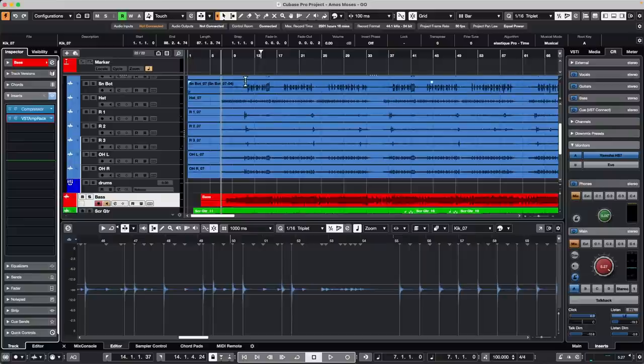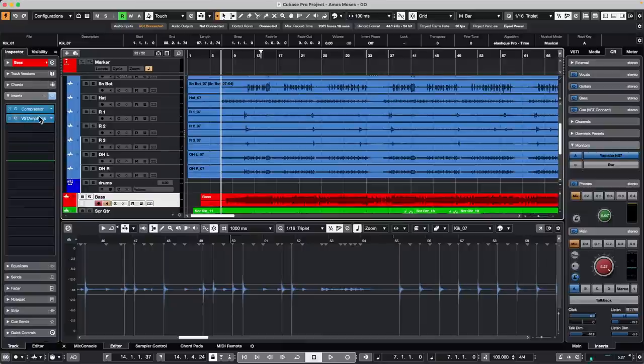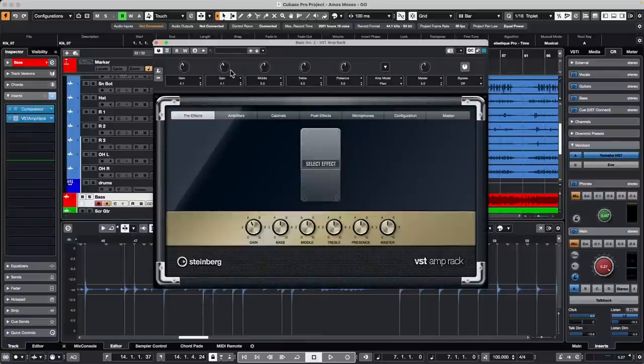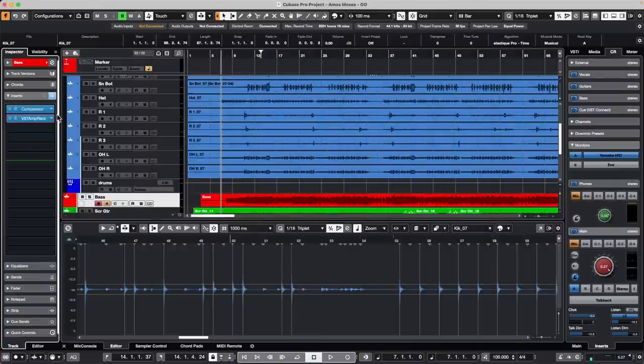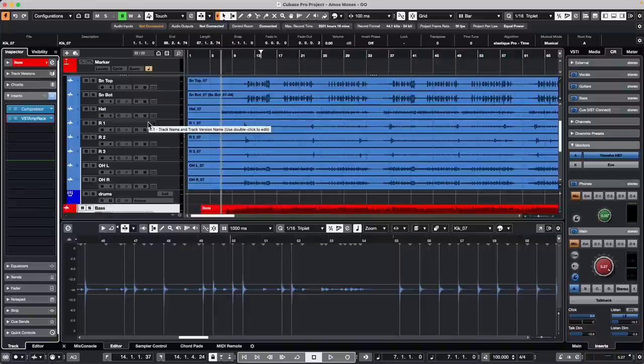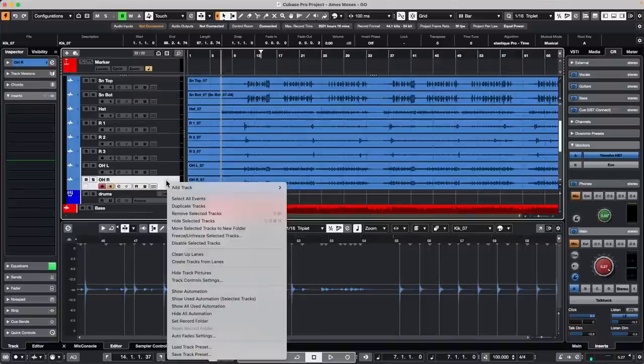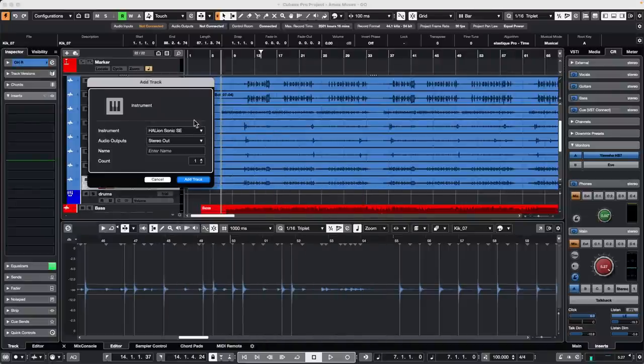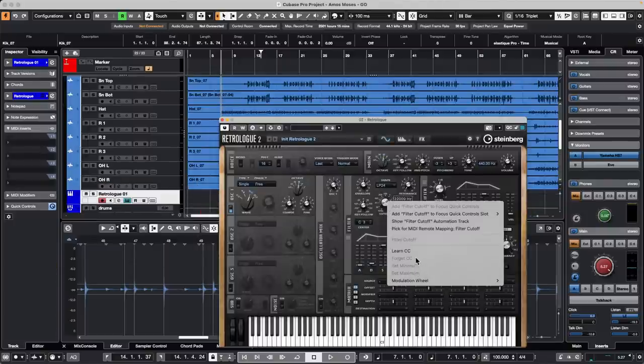And sometimes, let me just test something here also with that. Sometimes it could be dependent on the plugin. Some plugins will allow you to right click, and I'll just try it on one more plugin. So let's say if we come over here to Retrologue, some of these, where you could learn CC.